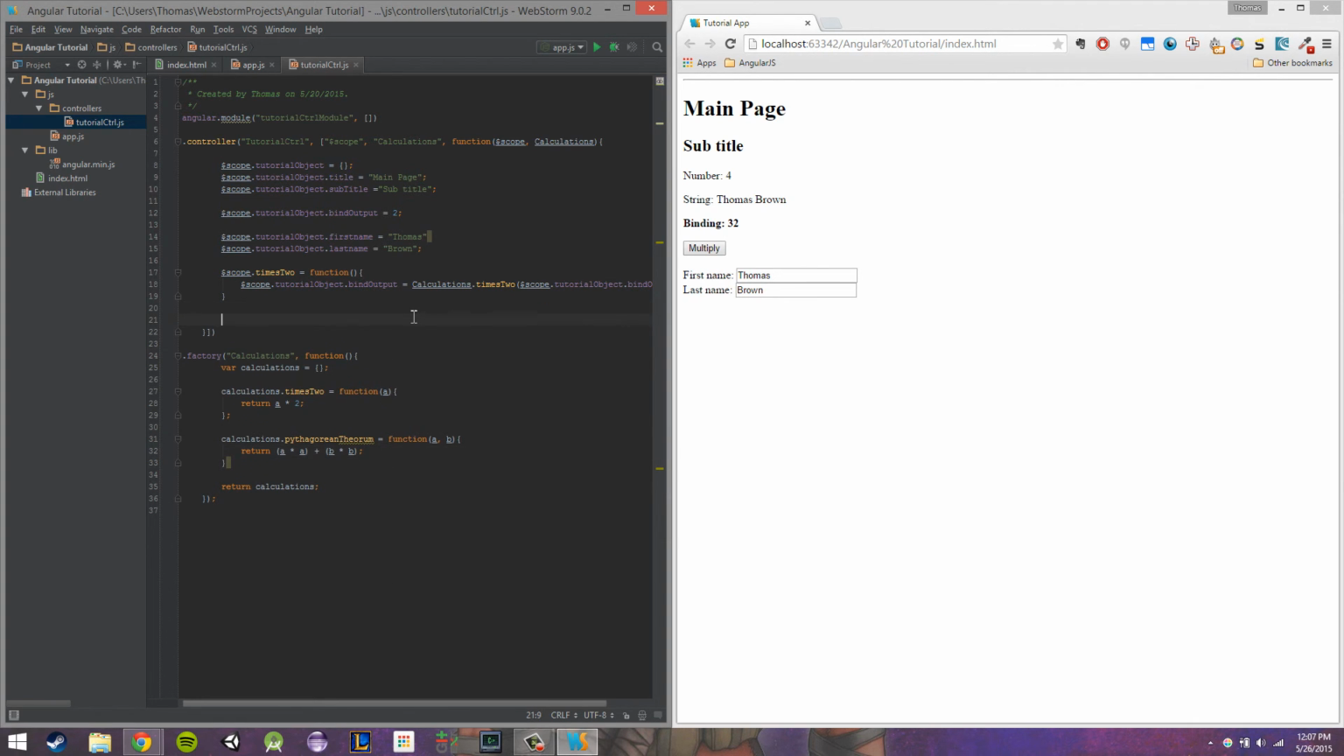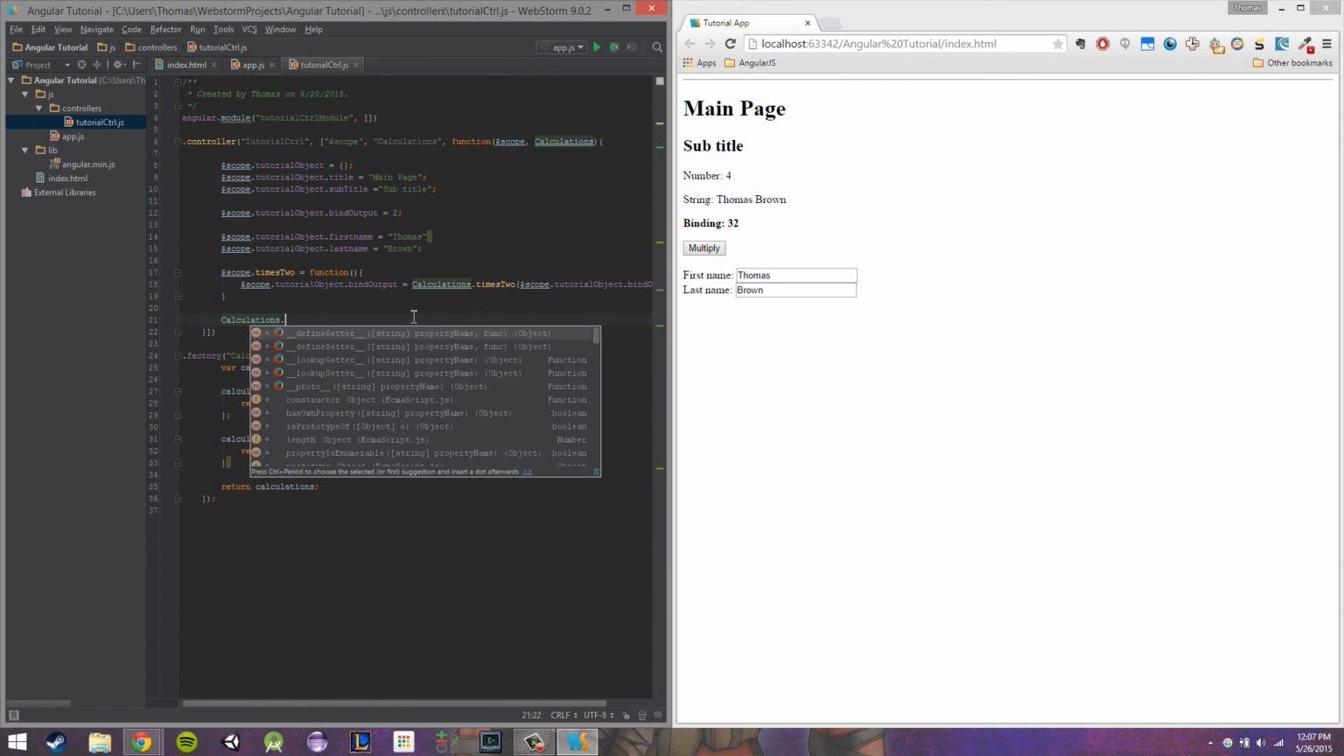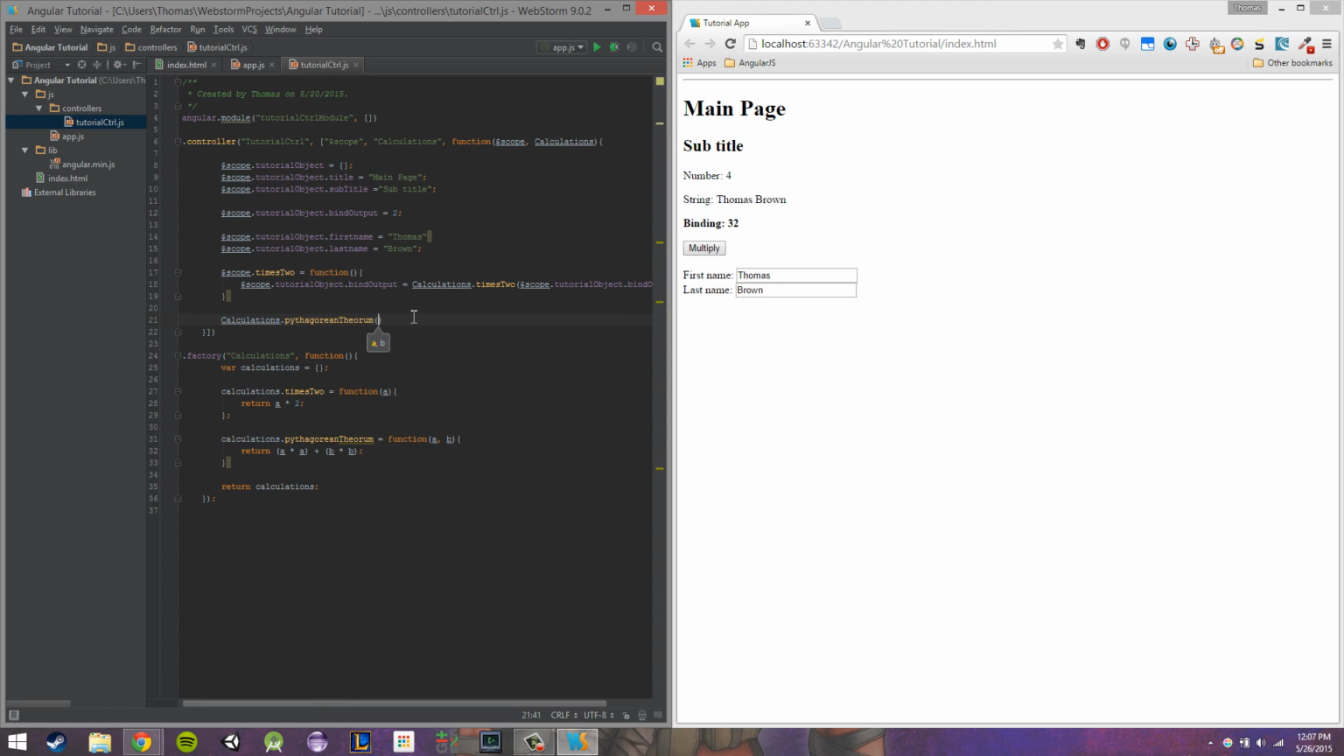Now if I wanted to use this, I would say calculations dot Pythagorean theorem, punch in some variables, and do whatever I want with it. I could use this wherever I want instead of having to define this in every single controller. So that is how we create a service and what they actually do for us.